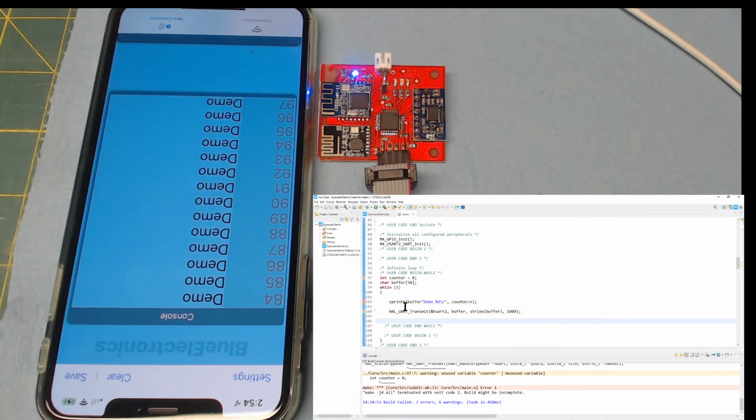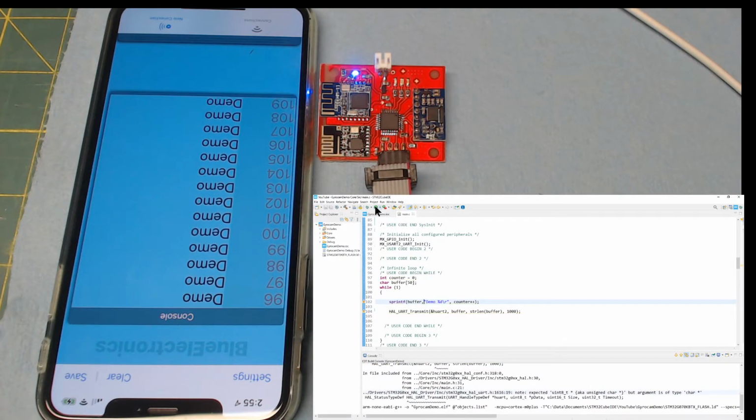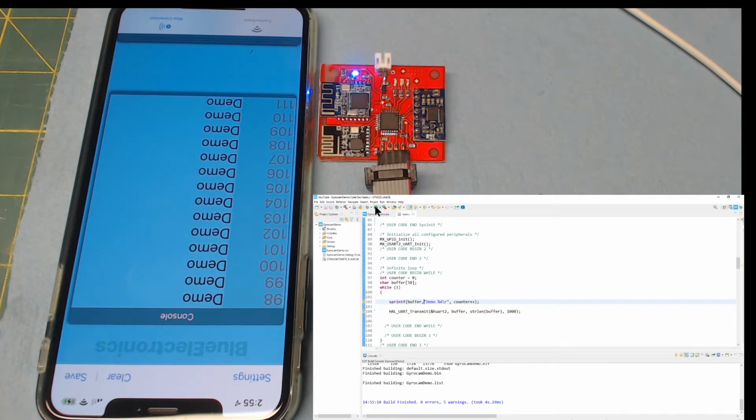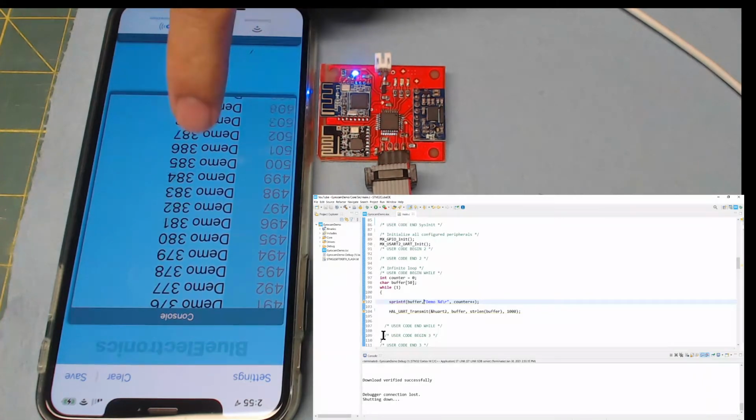Alright, so there's an error on this one, and what is the error? We forgot a comma. Okay, so let's do it again. Okay, now it's downloading, and you can see it's going really fast, right?